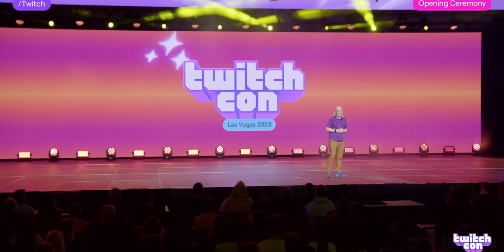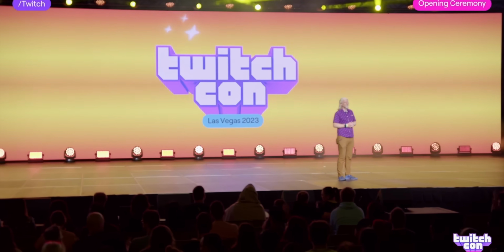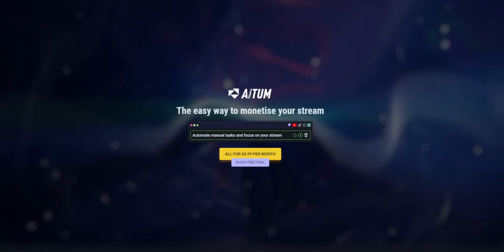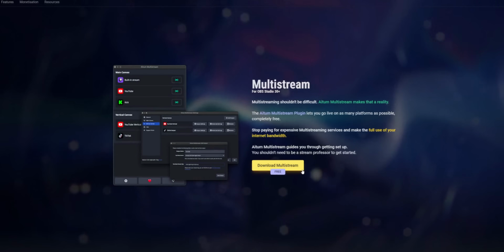Multi-streaming has gotten really popular this year. Twitch announced last year that they're gonna be walking back their TOS to allow you to stream to other platforms like YouTube and TikTok, while at the same time still streaming on Twitch. And with that, a new plugin from Aitum came out called Aitum Multistream. I've personally been using this plugin basically all year.